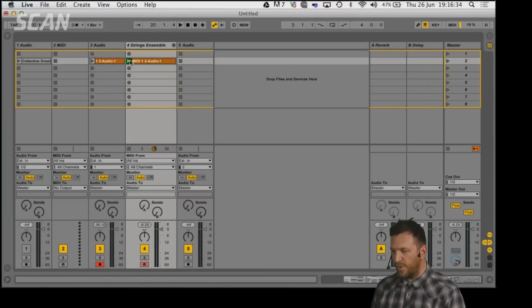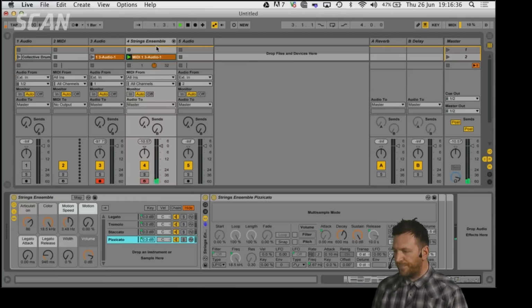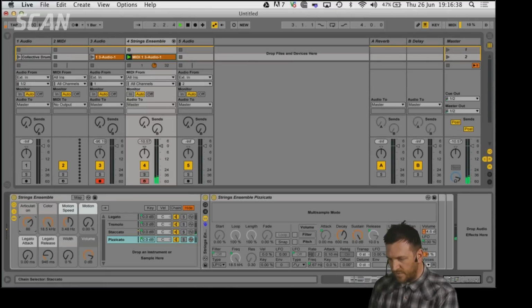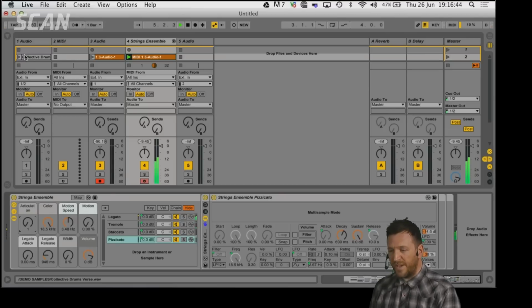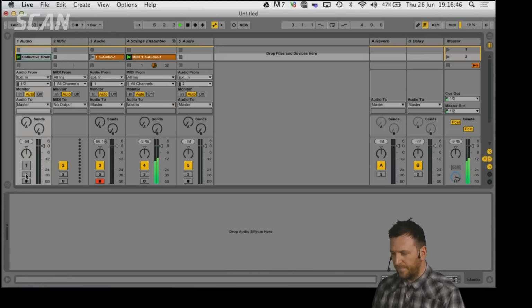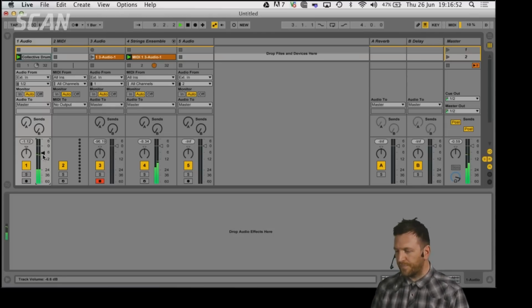So there's my strings. I'm going to put them back to legato so you can hear that. So I'm just going to move that round. So I've got some smooth there. I could put the drums back in if I wanted to, see what it sounds like. It gives me some rhythm to play to.